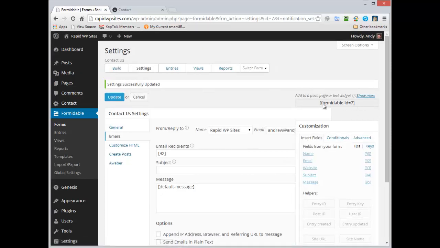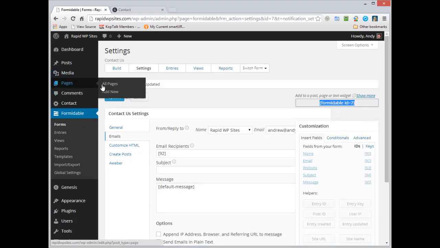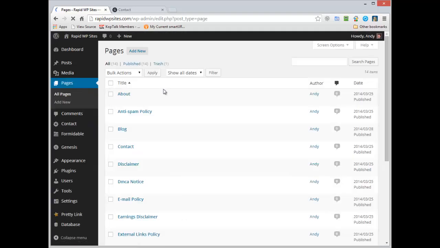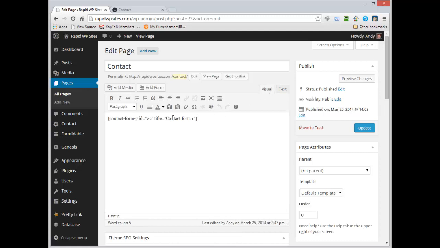And you can see over here we've got a short code. And basically, all we need to do is copy that and paste it into the page where we want the form to appear. And I want it to appear on my contact form. So let me just delete that. That's the Contact Form 7 plugin.